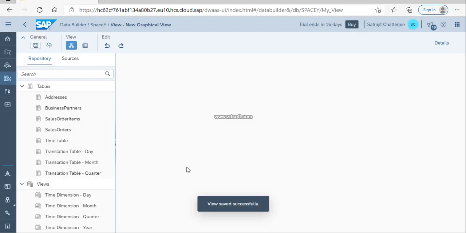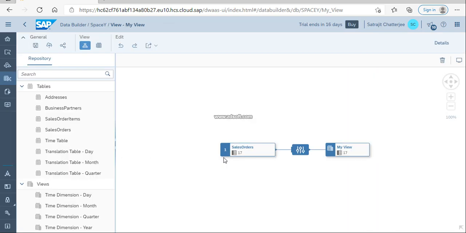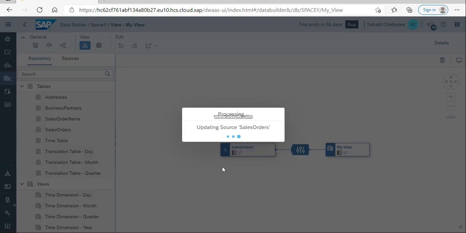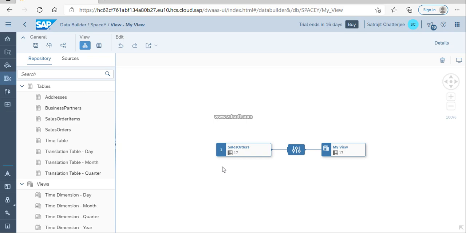So let it be saved. So it's saved. It's a cloud version, so it's taking a bit longer, but however it is accessible. It doesn't depend upon your system resources; it only depends on the server. Okay, so once it is a view, see it has 17 columns, all the 17 columns are here, right?